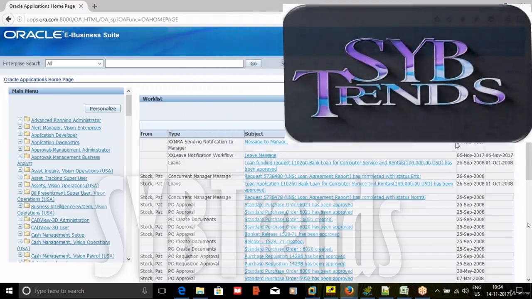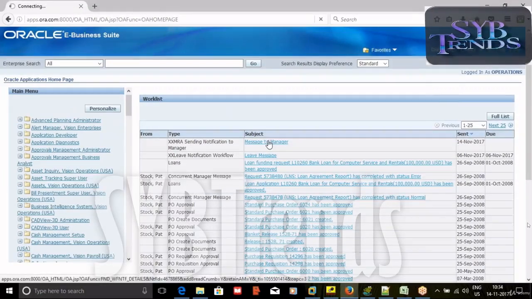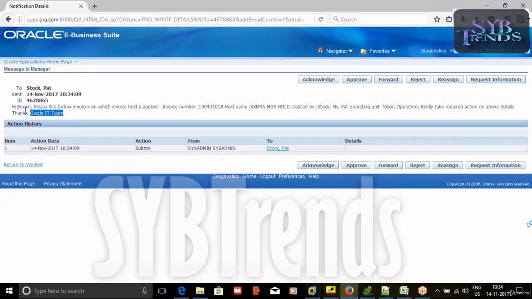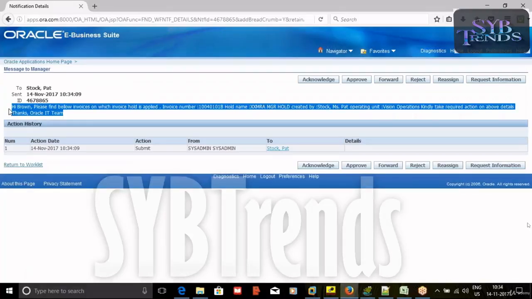And here also 14. So this is a new message which is kicked from the backend. See here, this is a notification which we got. Who got this particular notification? Operations got the notification, but here it says "Hi Brown". So this text message has one bug.